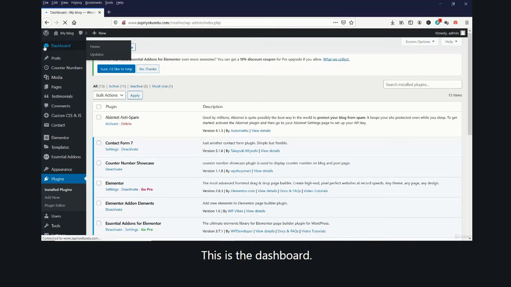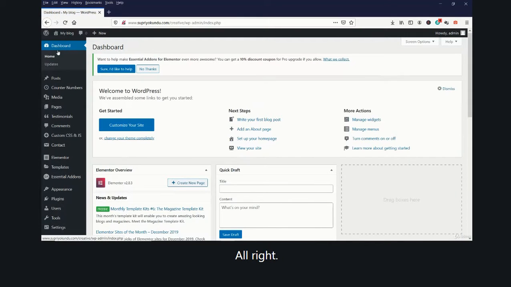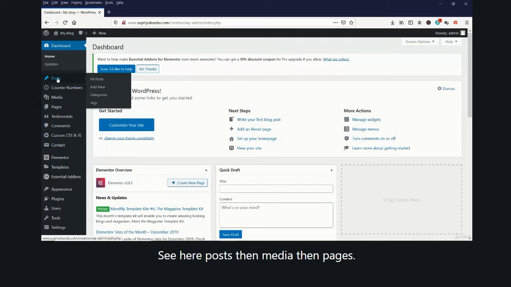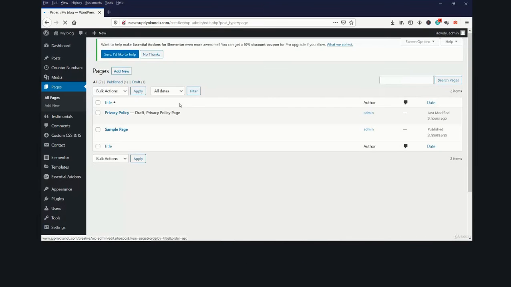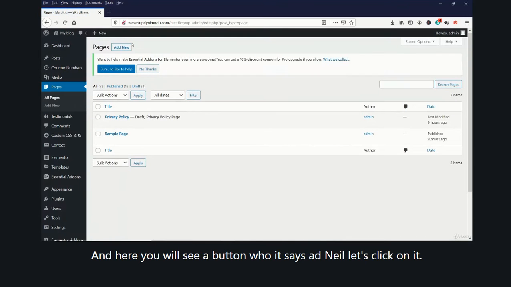This is the dashboard. Alright, now here you will see many links. See here, posts, then media, then pages. So from these, find pages. Next, let's just click on it. And here, you will see a button which says add new. Let's click on it.